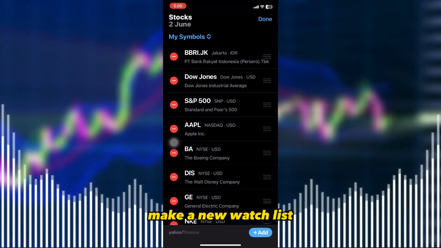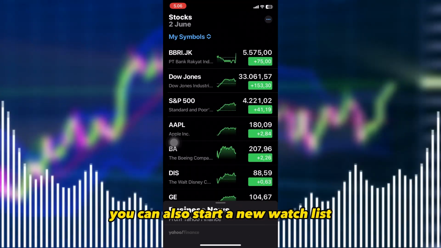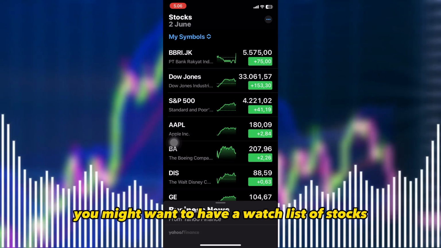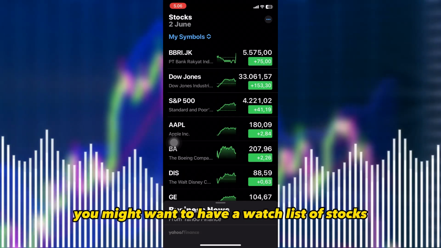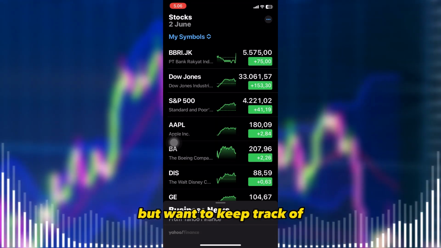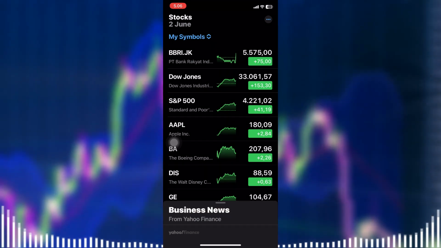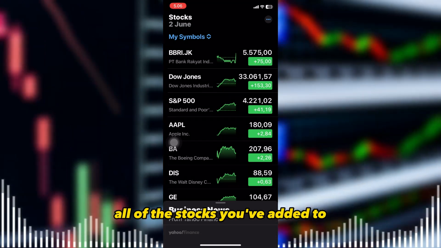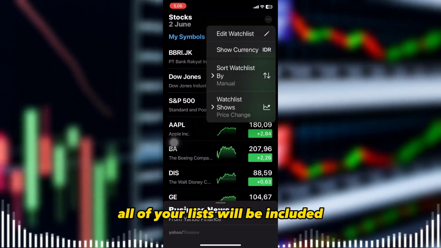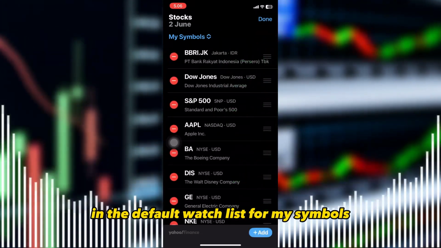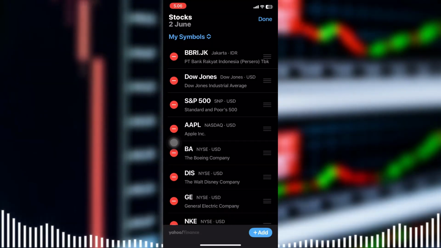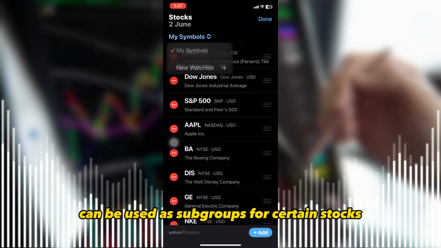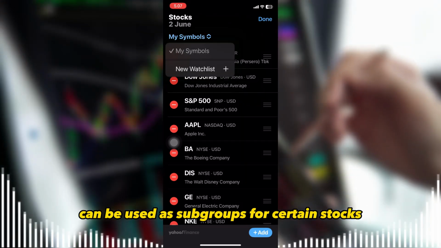Make a new watch list. You can also start a new watch list. For example, you might want to have a watch list of stocks that you don't own but want to keep track of. All of the stocks you've added to all of your lists will be included in the default watch list for My Symbols. Any extra lists, however, can be used as subgroups for certain stocks.